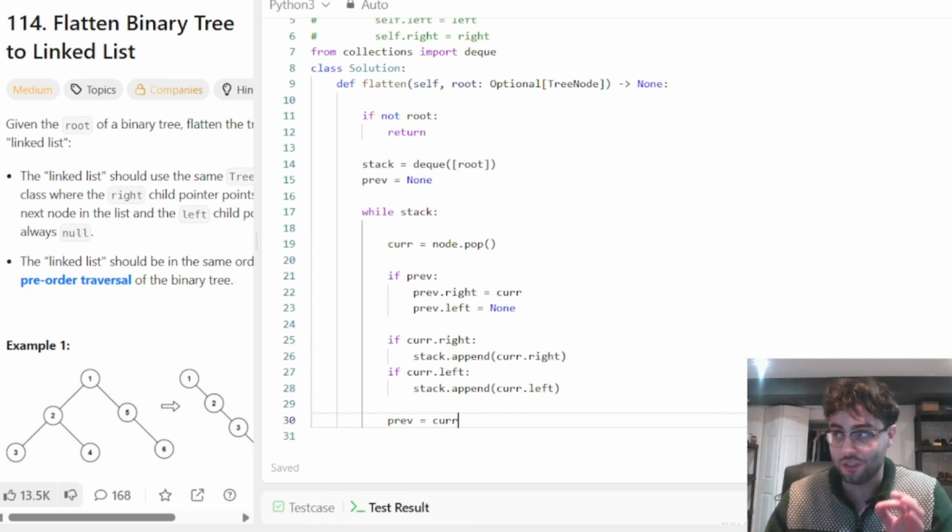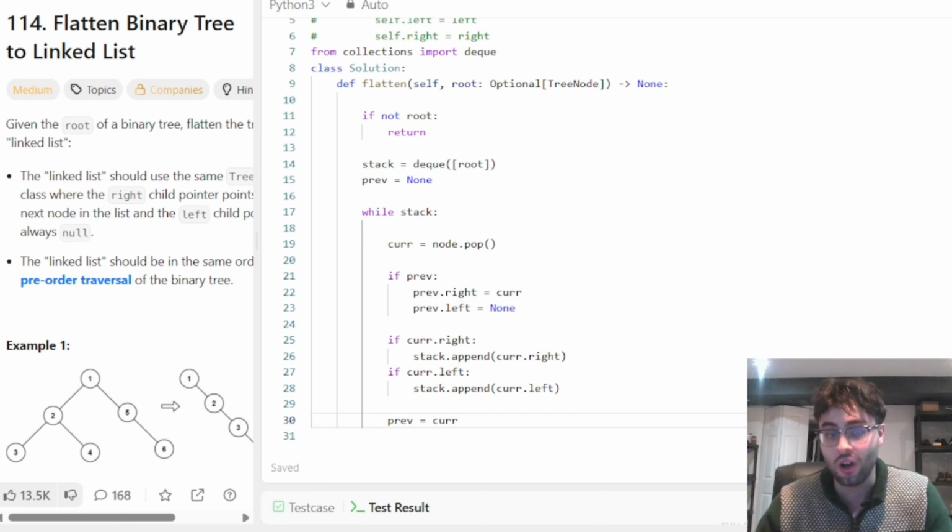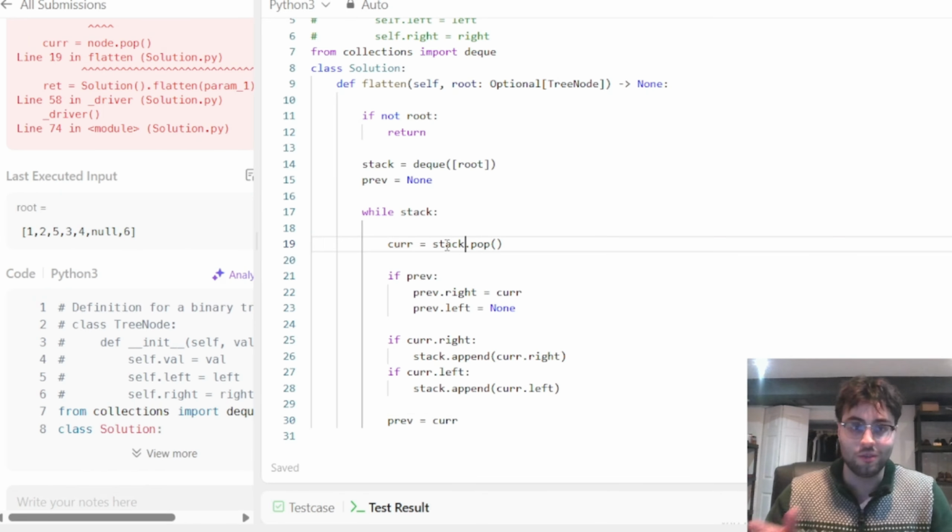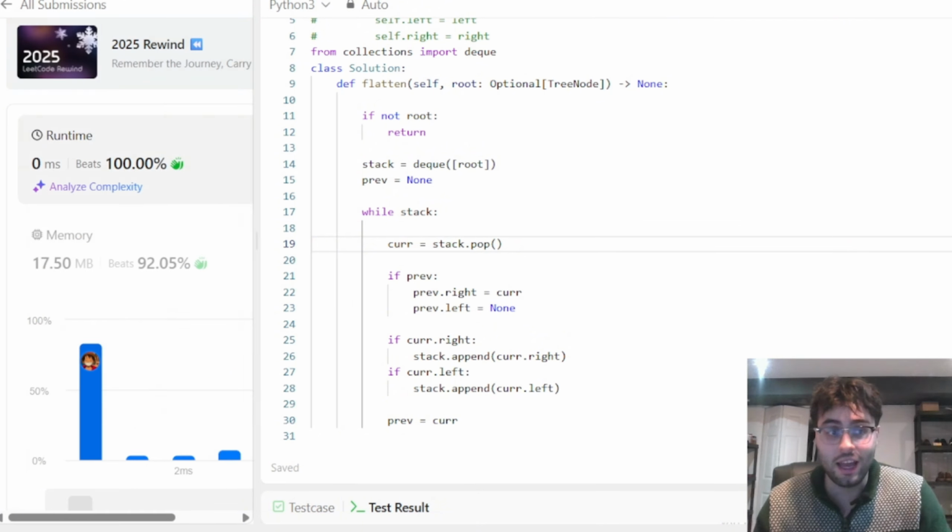Now, the important thing to note about this is it's an in-place solution, so it's very good on space complexity. And if you're interviewing at these top companies, they're probably going to add a constraint where you have to solve this in O of 1 complexity. Yeah, so you've got to do stack.pop, not node.pop. And there we go. We have great runtime complexity, amazing space complexity as well.